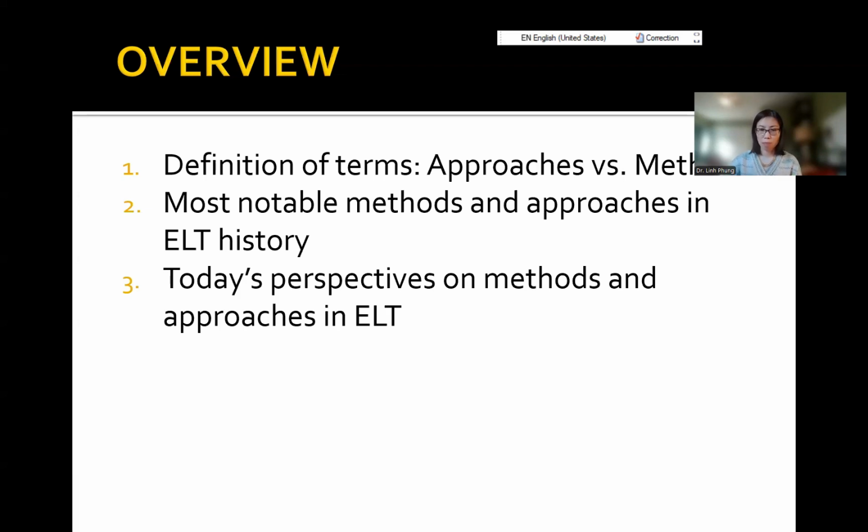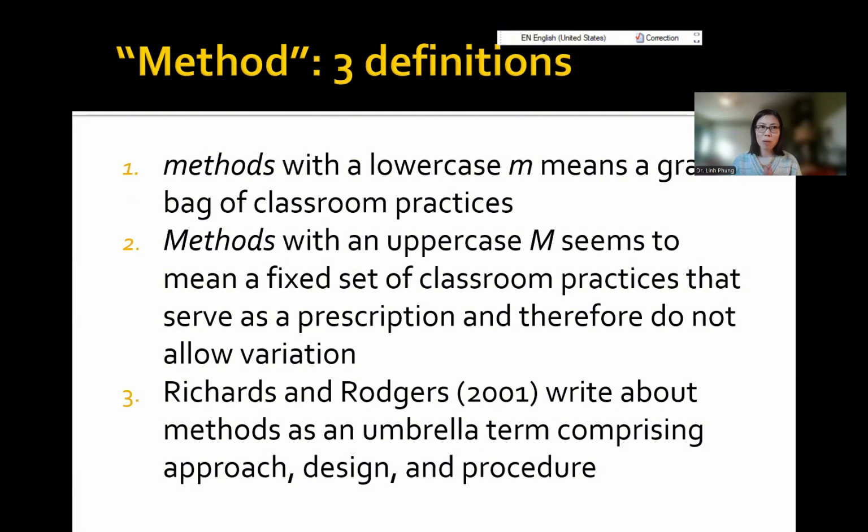and approaches. Okay, so just as a reminder, we often think about methods with a lowercase m, which means a collection of classroom practices that you can use. Or you can think of methods with an uppercase M, and this seems to mean a fixed set of classroom practices that serve as a prescription and therefore do not allow variation. We explored some methods in the previous lesson.